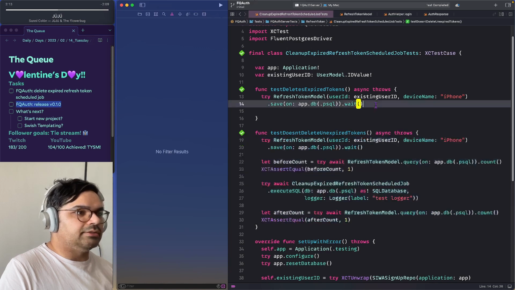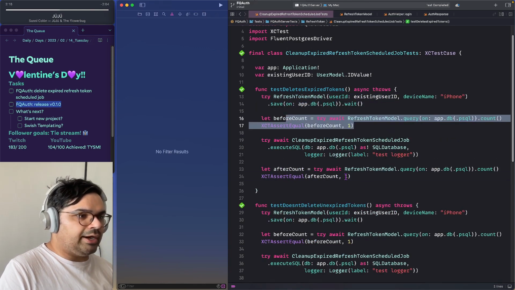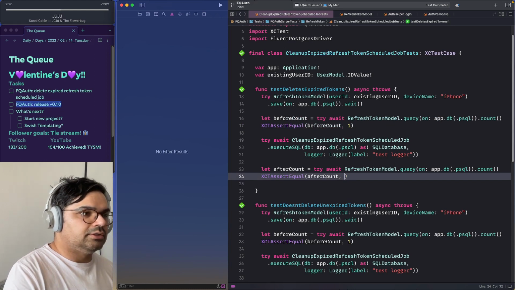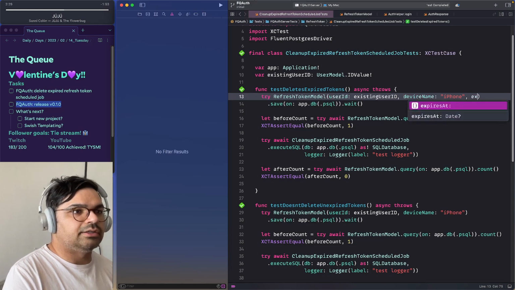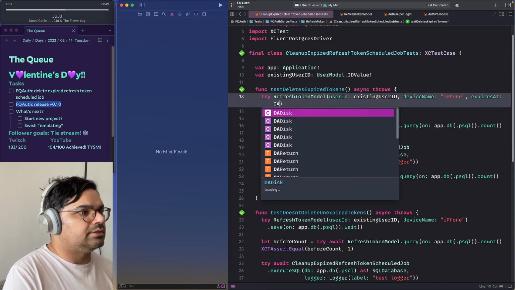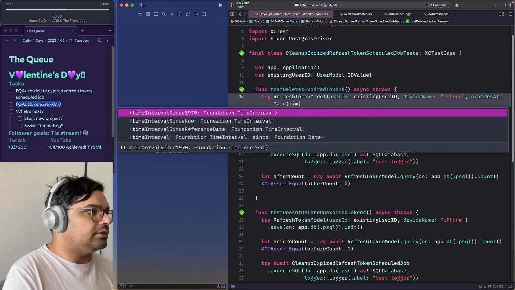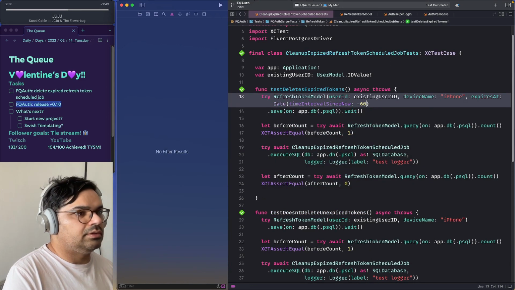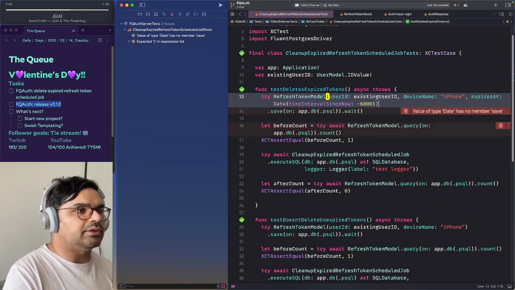So let's go ahead and make a failing test. Copy and paste that before count. It's going to be 1. After count should be 0. And the only change we'll make is that this is expired. And so we'll just say expires at time interval since now minus 6,000. Oh, and we need another close paren.